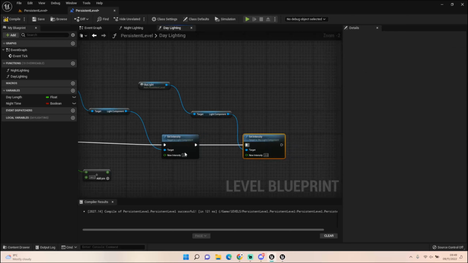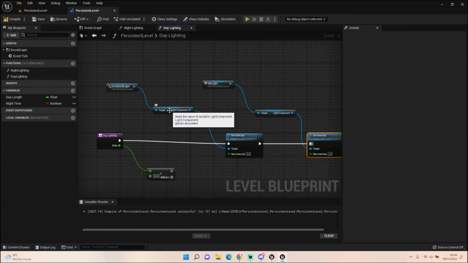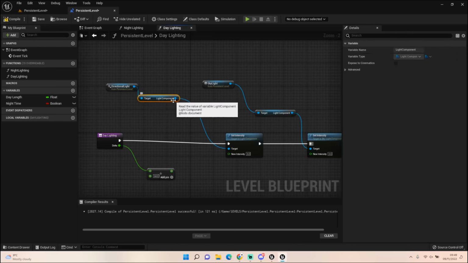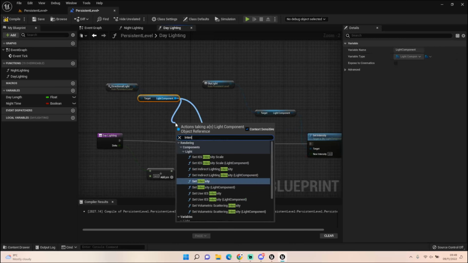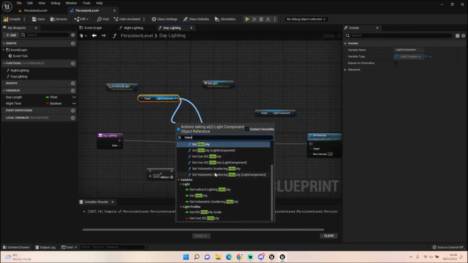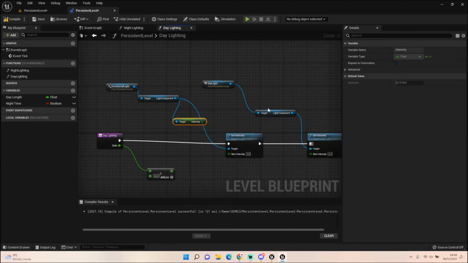Then we also want to get the intensity of these. So get intensity, get that intensity like that for both of these as well.